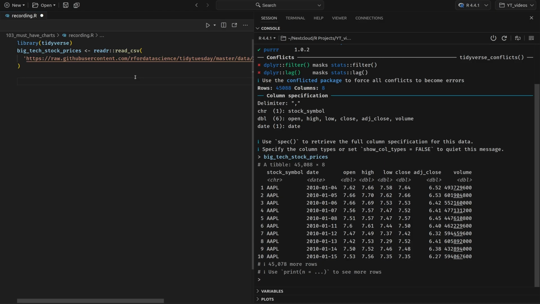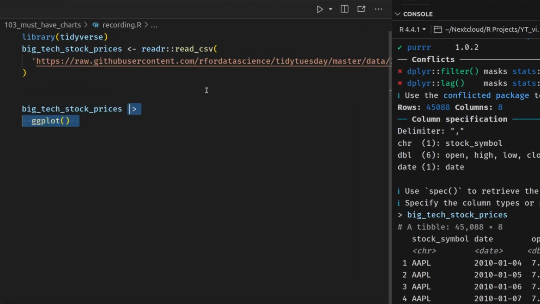And the way to do that is to take the data set and pass it to the ggplot layer, where we modify the aesthetic that we want to map. Here we're going to map on the x-axis the date column, on the y-axis we're going to use the adjusted closing prices, and for the color of the lines, we're going to map the stock symbol so that each stock symbol in our data gets its own colored line.